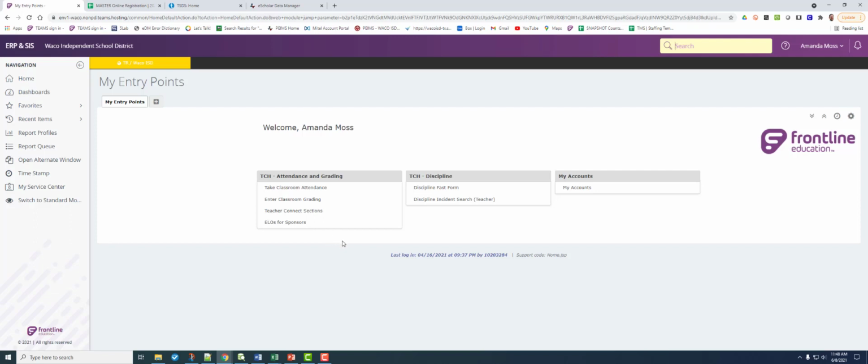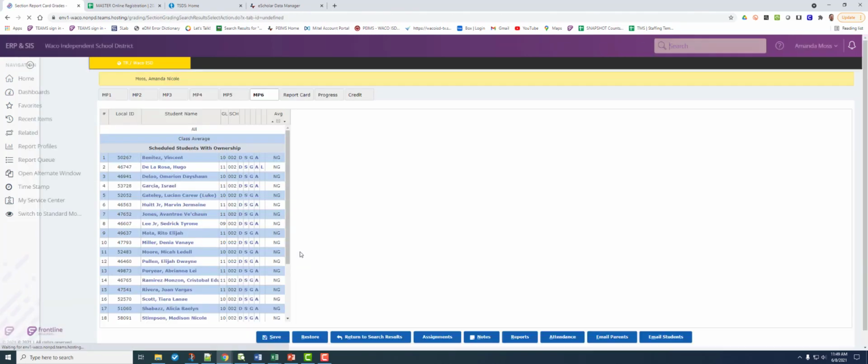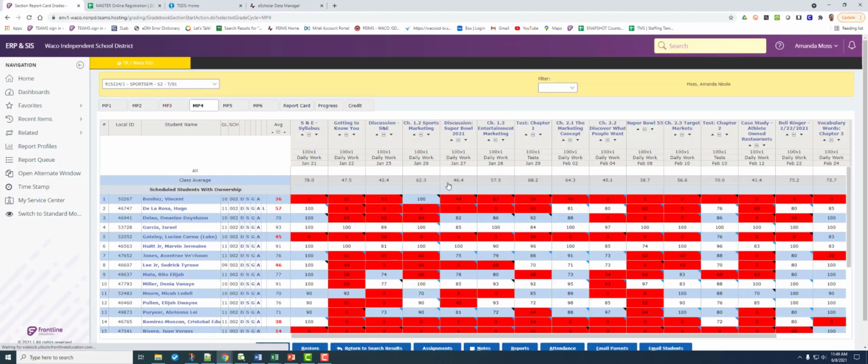As a quick overview of what a completed gradebook looks like, as well as the features that would be available, I've logged into a teacher account and I'm going into the Inner Classroom Grading entry point. I'm clicking on a course and section and going into a marking period where grades and assignments have already been entered and completed.